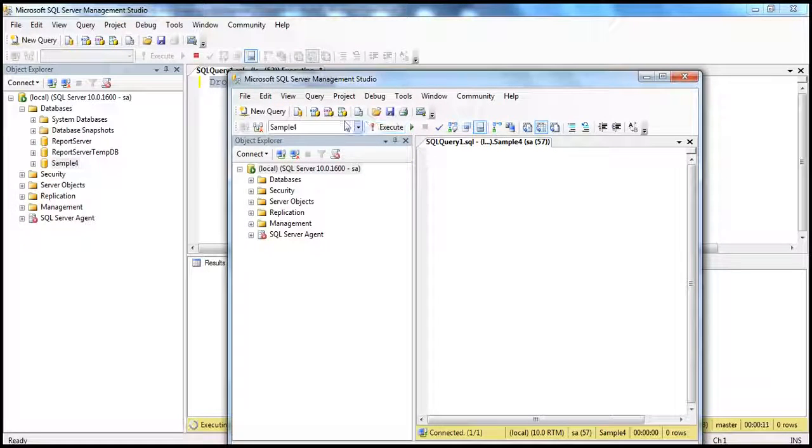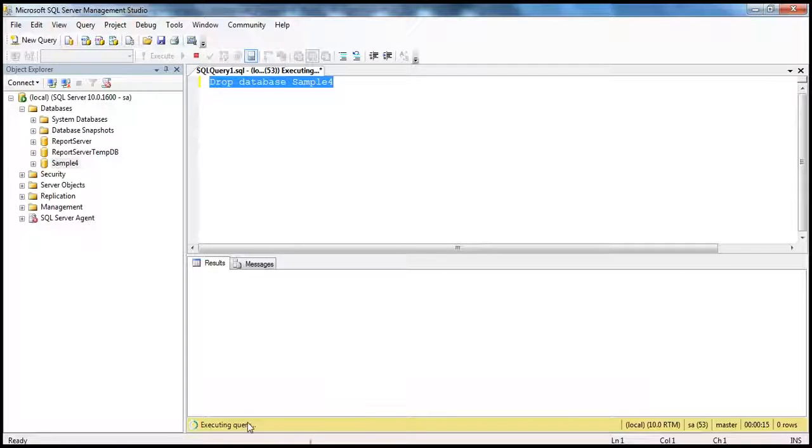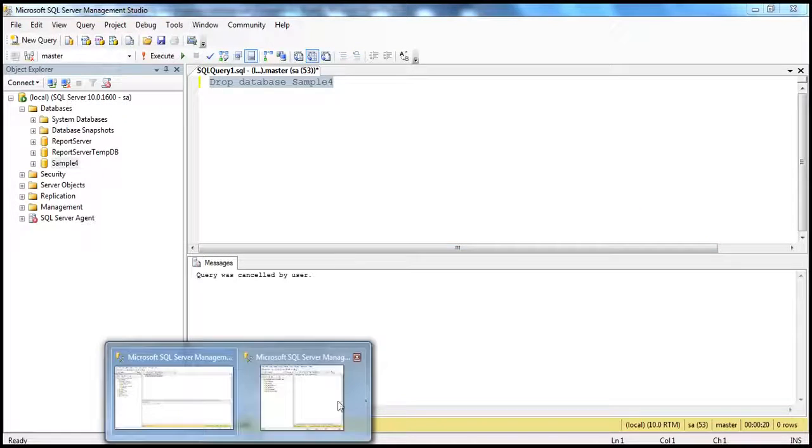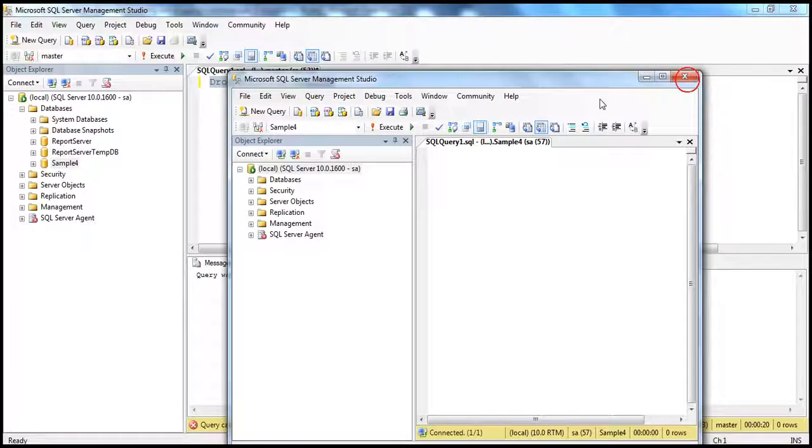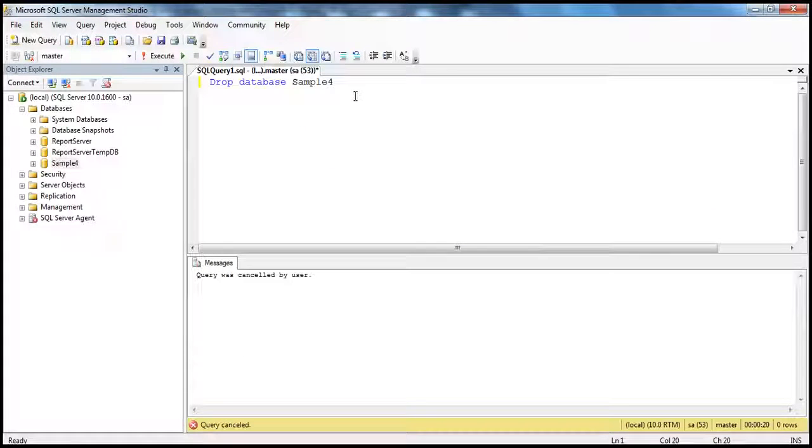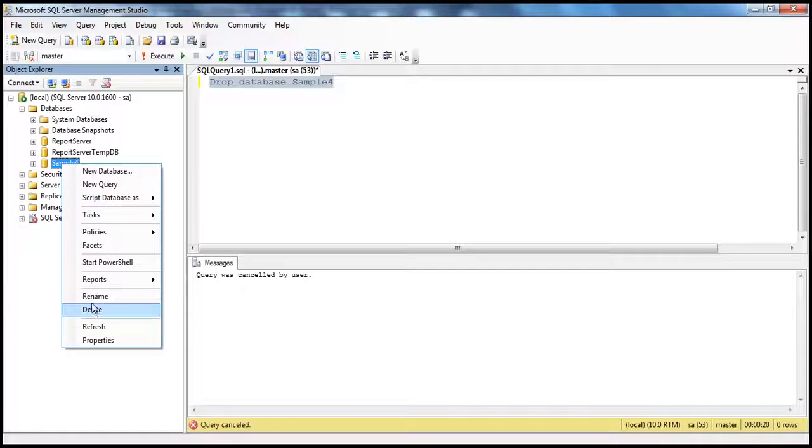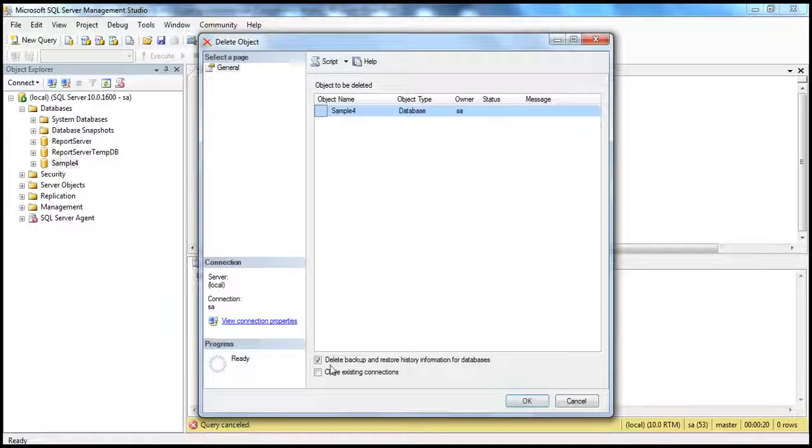Let's cancel this query. Look at this, it's still not completed. It's waiting for that user to release the database. So let's cancel this query. Let me close this connection. Now if I execute this statement, it will be dropped immediately. Or what you can do is graphically delete the database, and you can say close existing connections, which will effectively do the same thing.